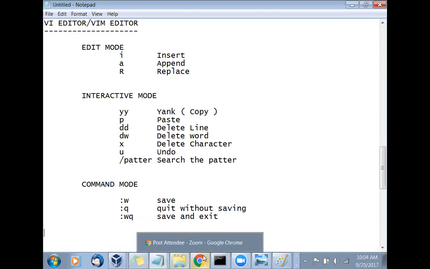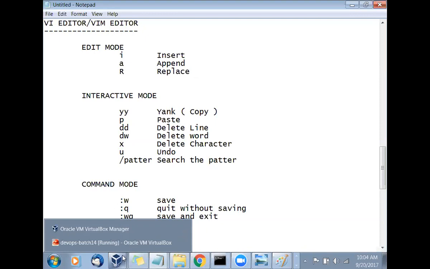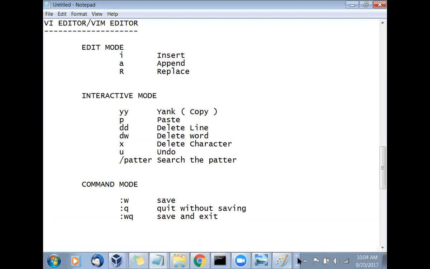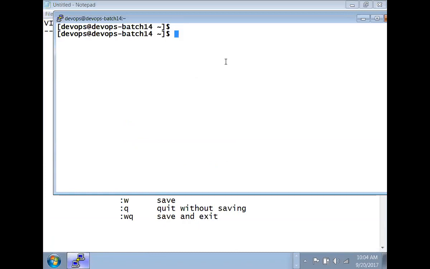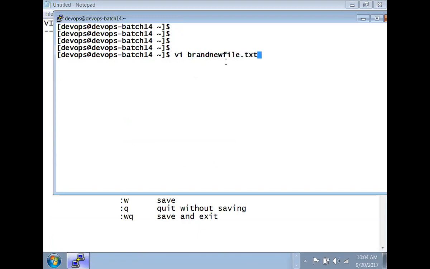Now the Vi editor is a very powerful editor. It is called the king of editors. Okay, so let's go with that. Now I will create a new file. So I'll say vi brandnewfile.txt. You can give the extension or not, no problem. It's up to you. In Linux, extensions are not mandatory. In Windows, extensions are .exe, .doc, and so on, right? But it is not mandatory.